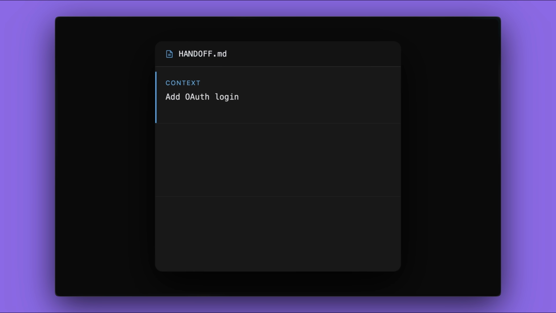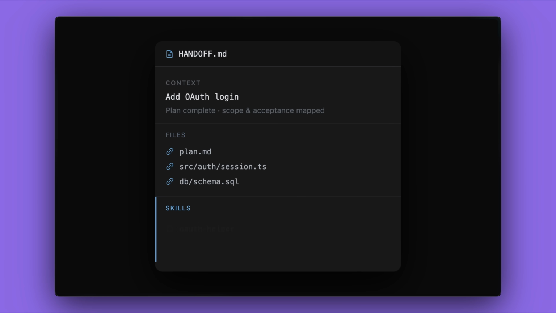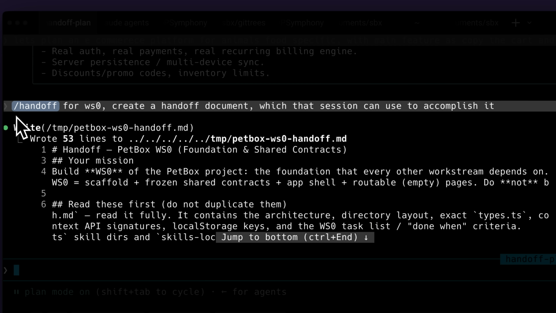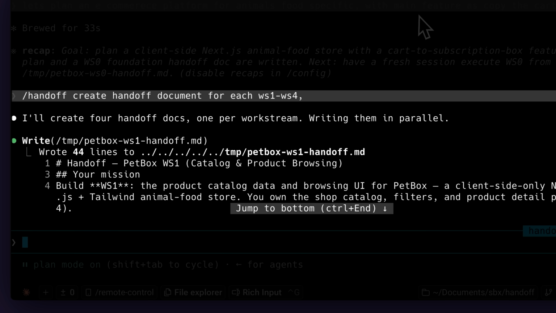That document holds all the necessary information, plus references to the files tied to that context, and it even lists the skills the agent should install to get the task done properly. You install the skill with this command and then invoke it in your session using the handoff keyword. So once planning's done, you just ask your planning session to create handover documents for each task with the handoff skill, and it generates one handover document per task, each pointing back to the plan file it made.